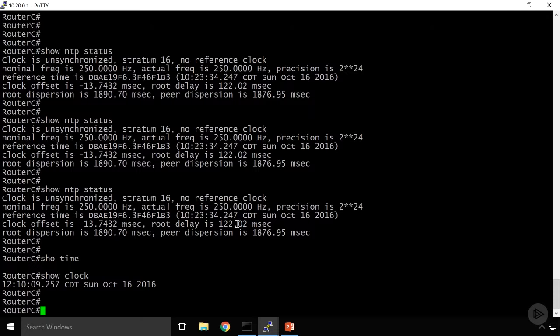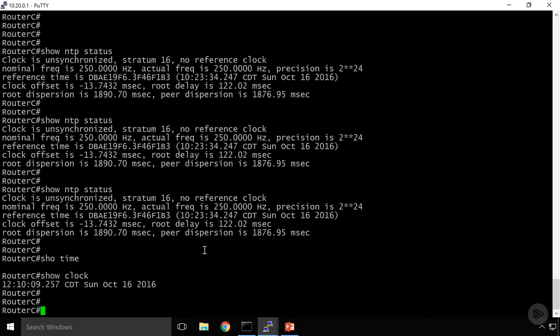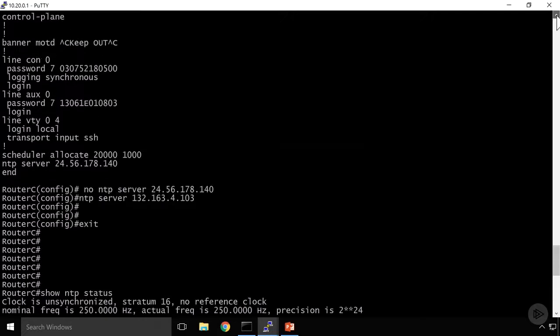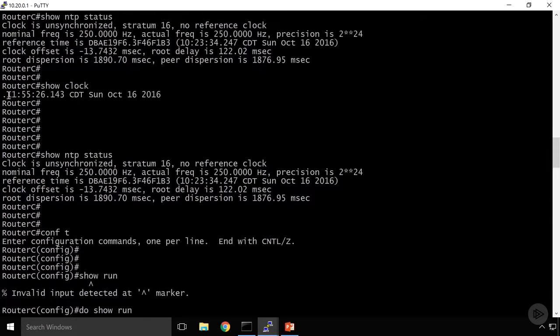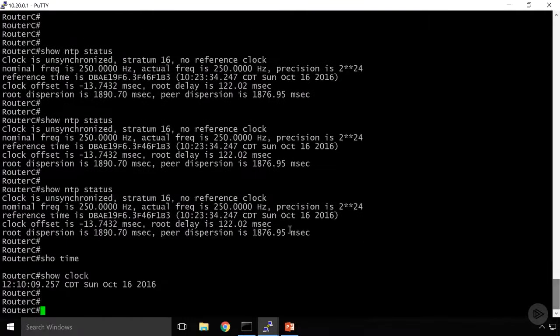When I issued show clock, what we see is that the time now is set correctly to the time that I expect. That is the same time that's on my computer. And remember, earlier we set that clock to be an unusual time. If I scroll up here a little bit, we can see where we set that clock. Here we said show clock, and it showed it as 11:55. Once I changed that server, it looked like it did update the clock.